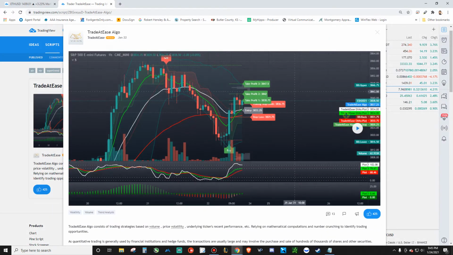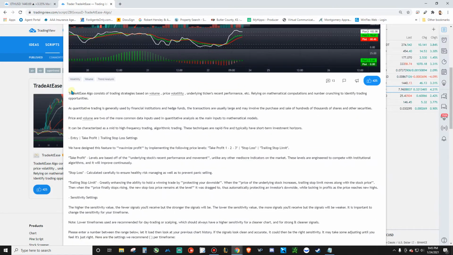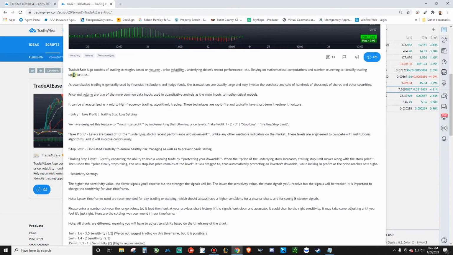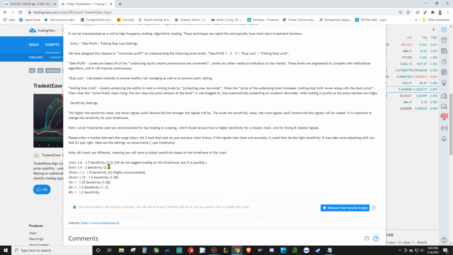It's going to bring this up. It's going to show you the indicator. I don't really care about when you pull up the indicator, it doesn't look anything like all this. You don't have these lower indicators or anything, but it'll give you a nice little synopsis on how it works. So it's based on volume, price volatility, underlying tickers, recent performance, relying on mathematical computations, number crunching to identify trading opportunities. As quantitative trading. So go ahead and read it all. I mean, it's legit. And then it'll give you a rundown on how to use the sensitivities and the time frames and stuff like that.